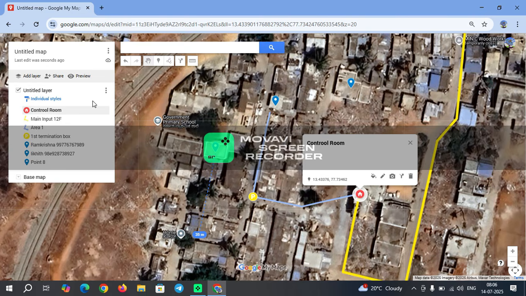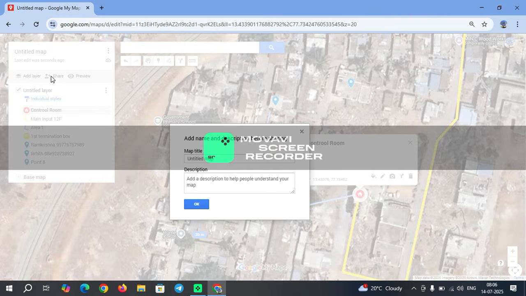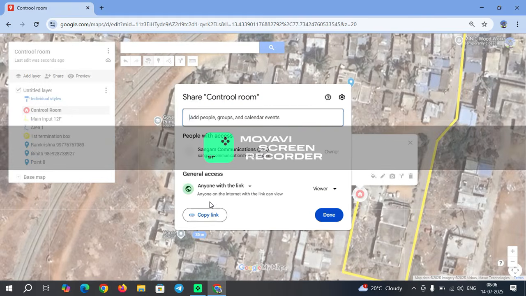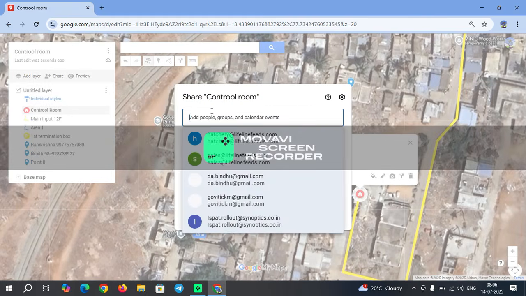And if you want to share these details with the people who are working with you, here you have an option called share. You can select this, and you can give it to whichever maps you want. You can select anyone with this link and view, and you can also copy this link if you want to send it to someone. If you want to send it with Google Drive, you can share it on Drive, and you can add their name.